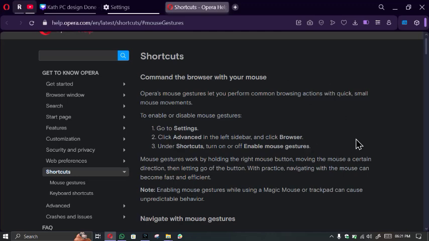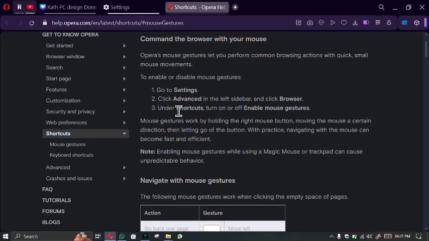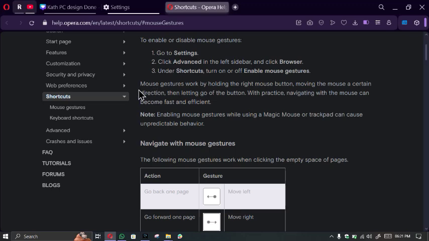To enable mouse gestures is here. It means to command the browser with your mouse. Opera mouse gestures let you perform common browsing actions with quick small mouse movements. So I've shown you how to enable it, so now the next one, how do we use mouse gestures? Mouse gestures work by holding the right mouse button, moving the mouse in a certain direction, then letting go of the button. With practice, navigating with the mouse can become fast and efficient.